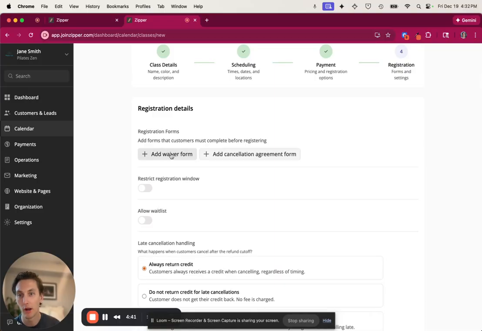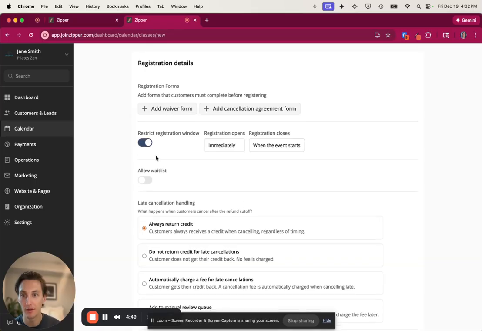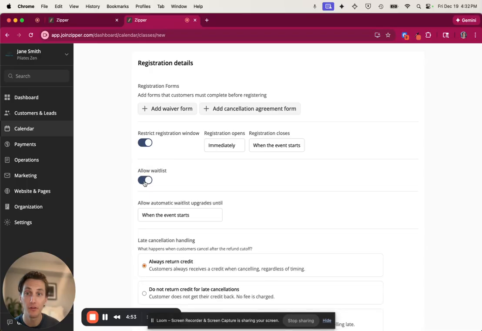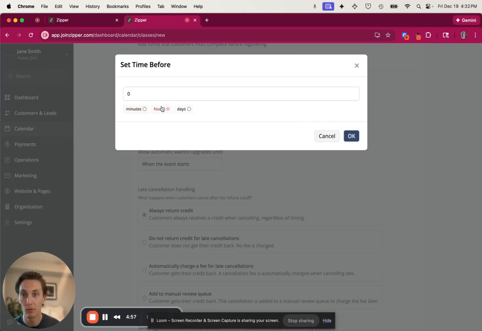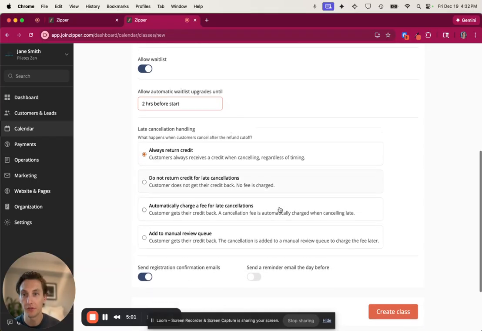Now you can require a form to be signed the first time they sign up. After that, it's going to be fully signed, and they won't have to worry about it. Have them agree to your cancellation policy. Choose a registration window for when that class opens, when it closes, waitlisting. You can also select a time for automatic waitlist windows. So let's just say someone can be automatically upgraded off the wait list up until 2 hours before class.